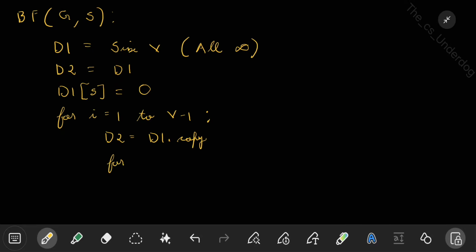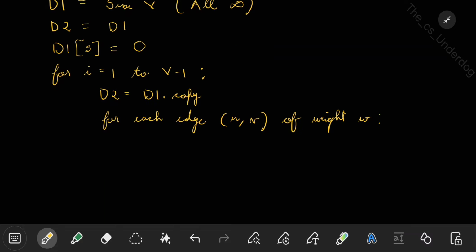You will write for each edge, what is the edge? We'll call edges UV, which means edges from U to V. For each edge UV of, let us say, weight W, what should you do? If the weight of that is W, you have to first see if this is to be relaxed. How do you check if it is to be relaxed?